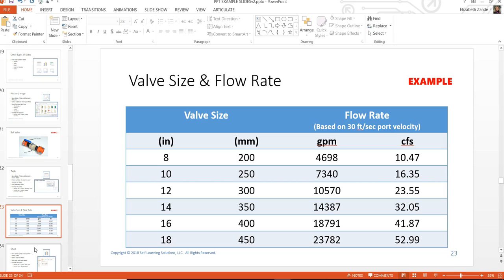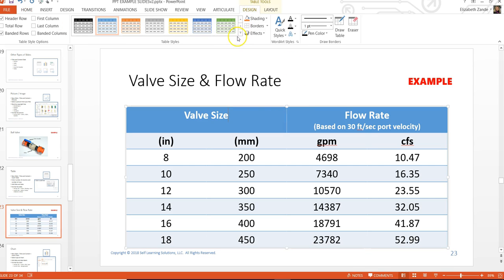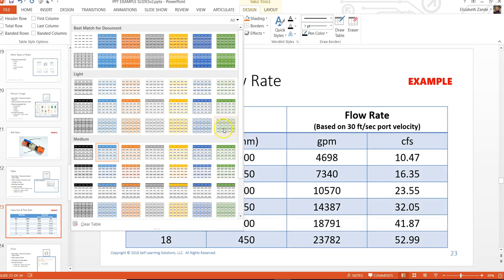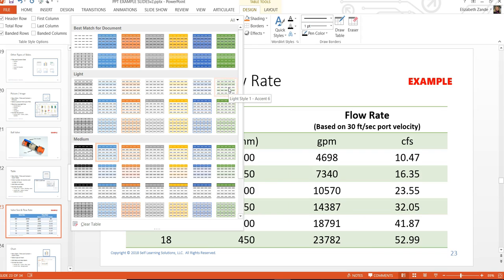Here is an example of a completed table. Remember to keep the font sizes as large as possible and avoid tables with too much data. If you want to change the look of the table, as we discussed, the Design tab offers you all kinds of options for colors, shading, borders. There are a lot of designs already loaded within PowerPoint that you can choose from, so we do recommend that you choose one of these formats.